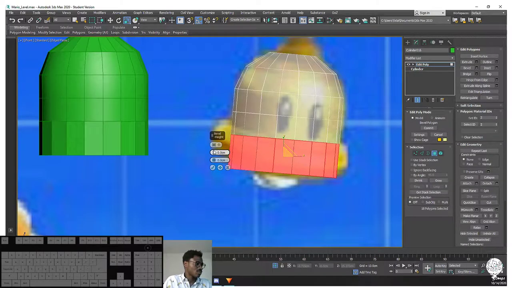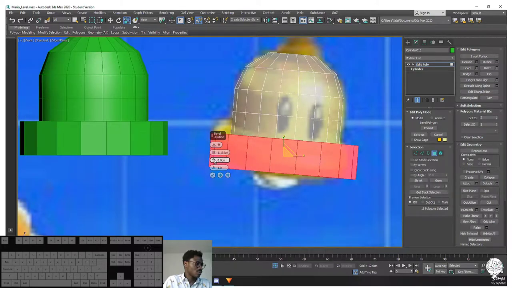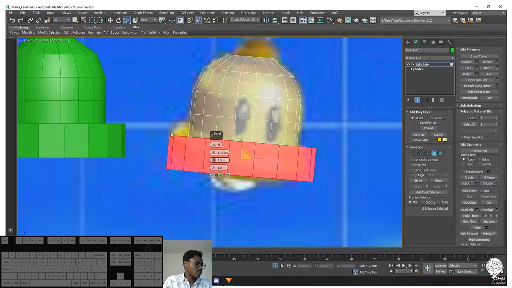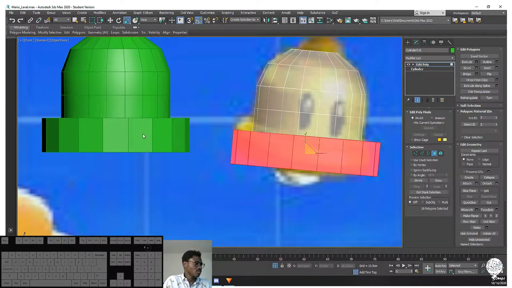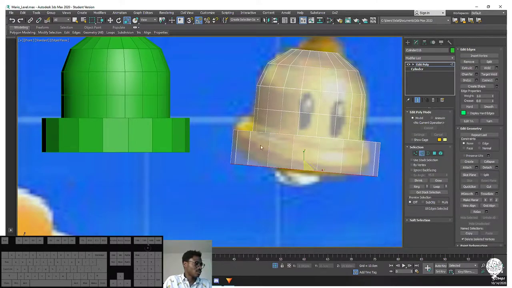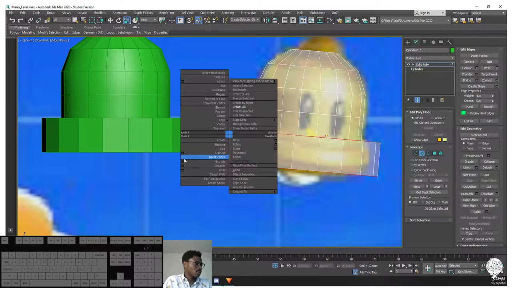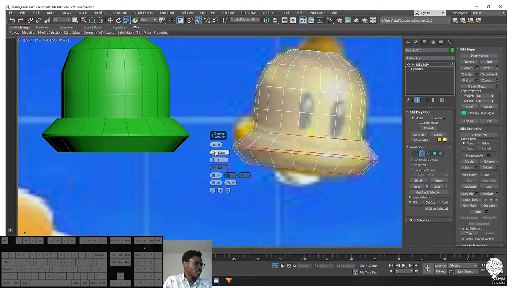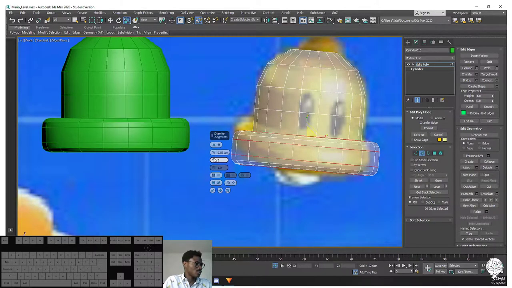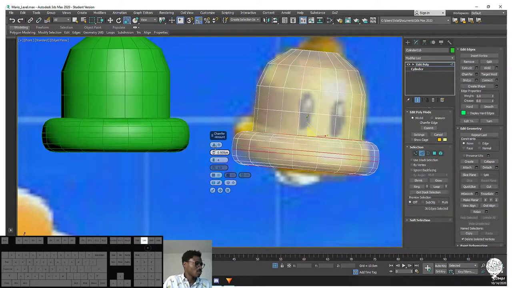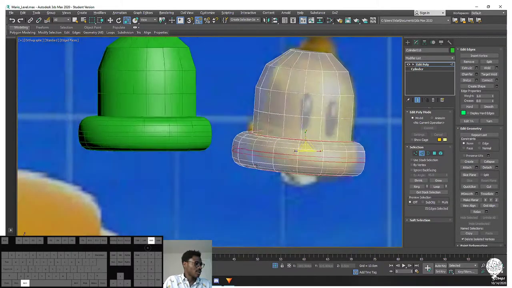Bevel again like that. I just want to make sure I have it close to where it's supposed to be. And now I can select these two tops, and I can just chamfer them like so. I'm gonna do 2, 3, 4. So now we've got our bell.